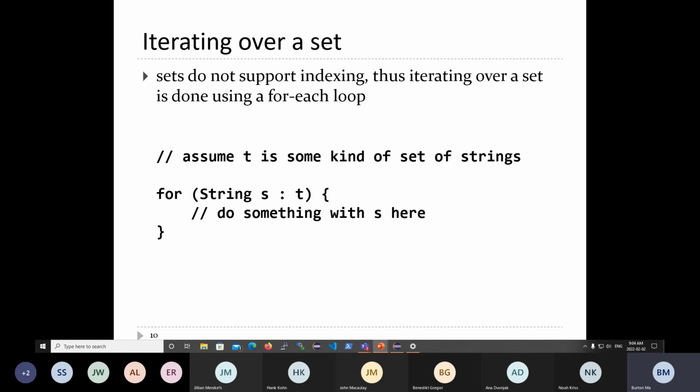Now, because you don't have any indexing in a set, if you want to loop over the elements in the set, the only way you can do that is using a for each loop. If you're reading the notebooks, you know that you can use an iterator as well. You can make an object called an iterator that knows how to loop over the elements of the set. I'm not going to talk about that in this lecture. So if you have a set called T, and it's a set of strings, then you can loop over the elements in the set using a for each loop. For each string S in T, you can do something with element S inside the loop. That's how you loop over the elements in a set.